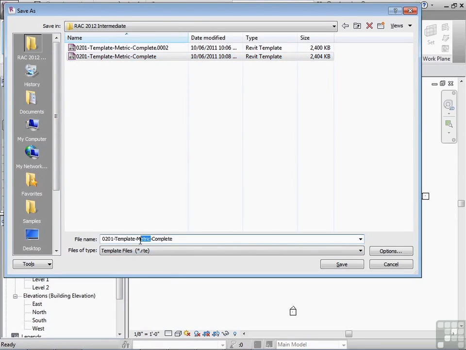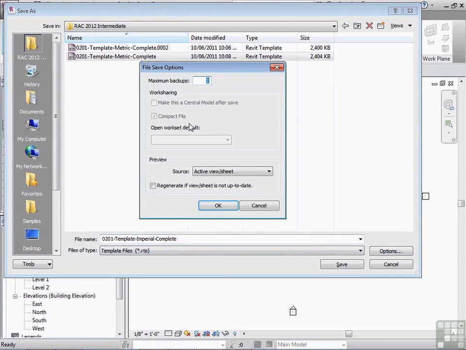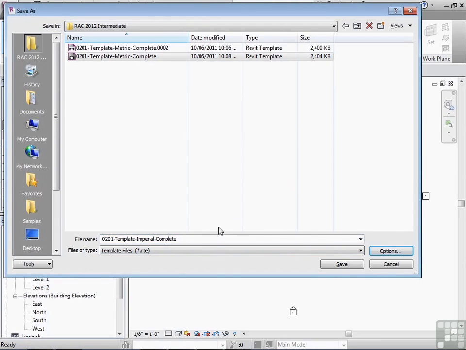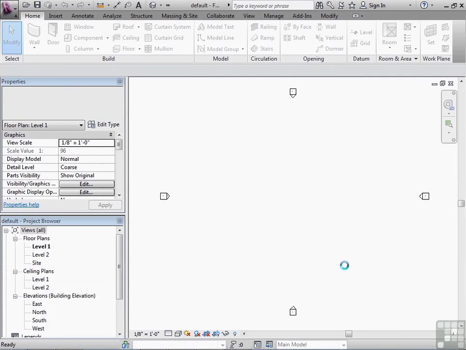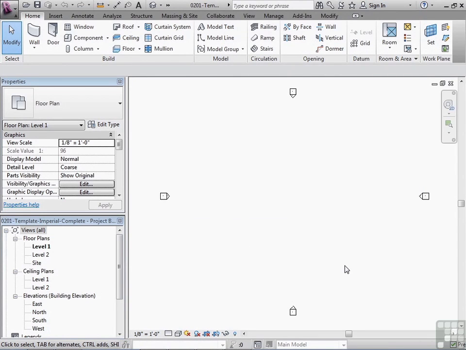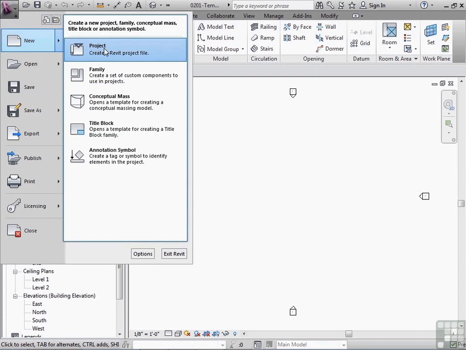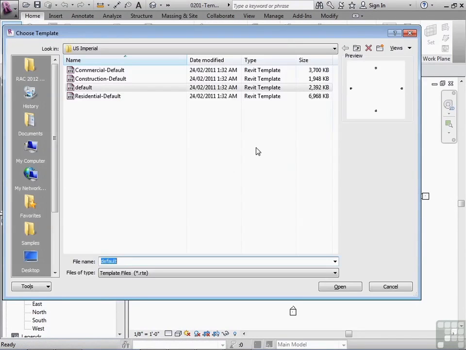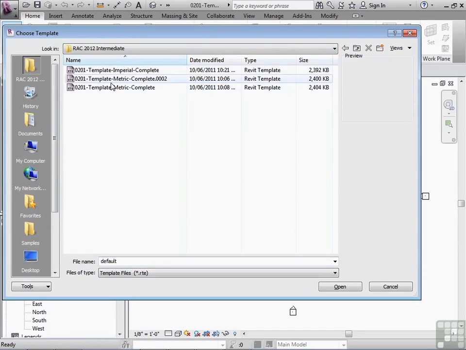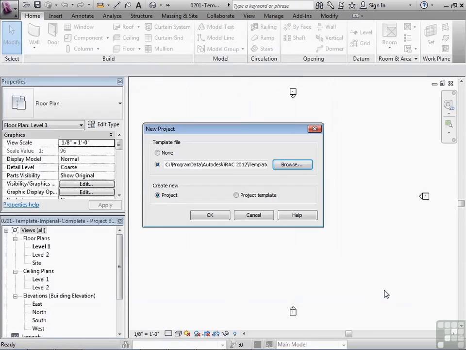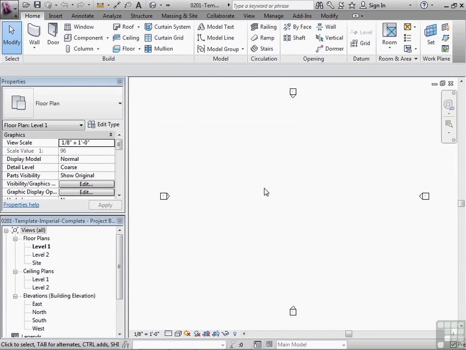And we're going to make this one 201 Imperial complete. Let's just make sure we've only got one autosave. And then we'll save that. And even if you do save it, again, I want to reiterate that it's not going to save it as a project file. It will always stay as a template file. It's not until you say File, Application Menu, New Project, and then browse to the one that you made. That's when it'll sort of convert itself or take all of its settings and put it into an RVT as opposed to an RTE.